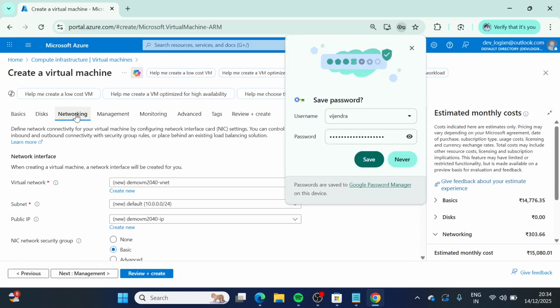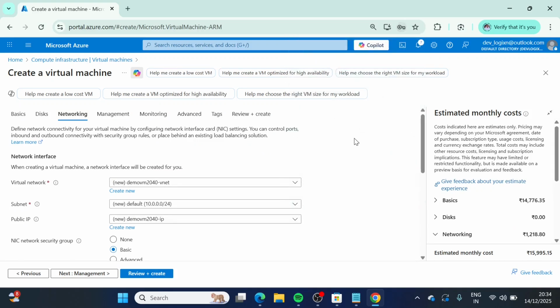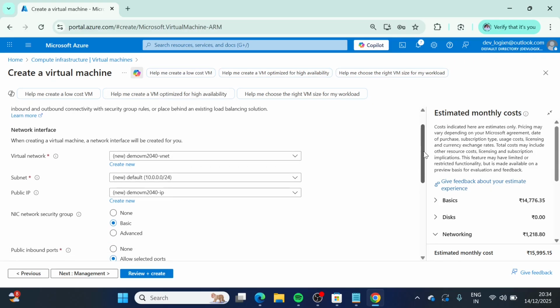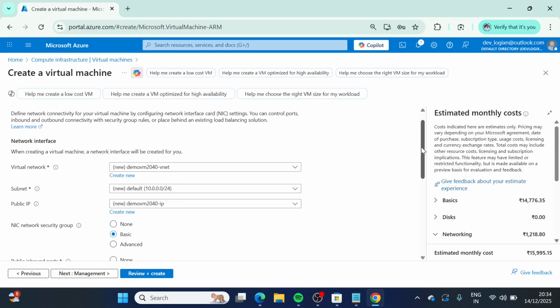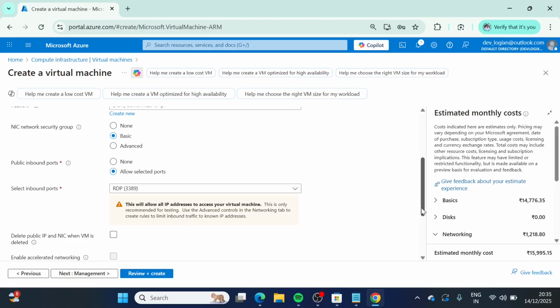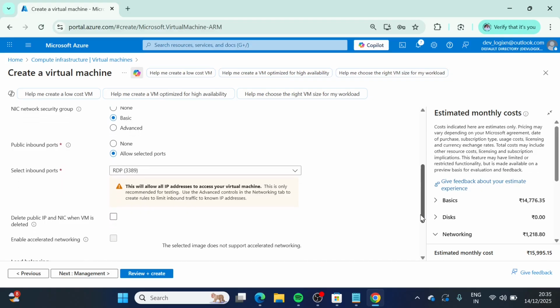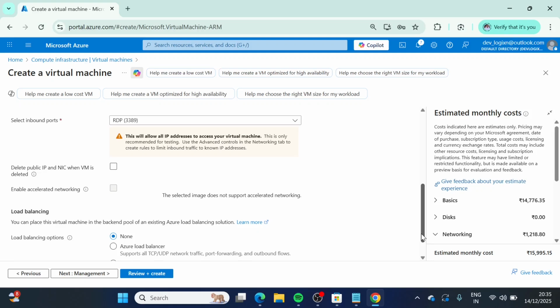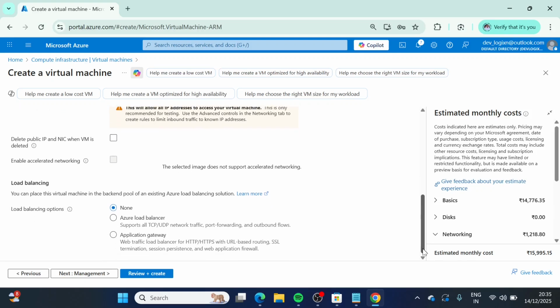It will create a virtual network. A virtual network is a software-based network for our virtual machine, and it will create separate resources for public IP, subnet, and network security group. The network security group is used for filtering incoming and outgoing traffic. It will also configure inbound port rules, and by default it will configure for RDP, and we can configure our port rules for port 80. We will see that later.